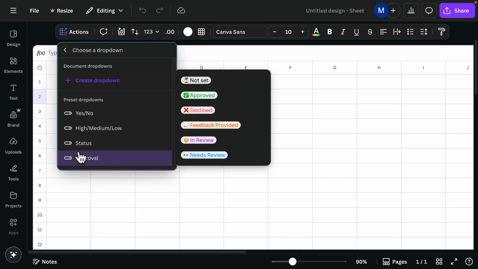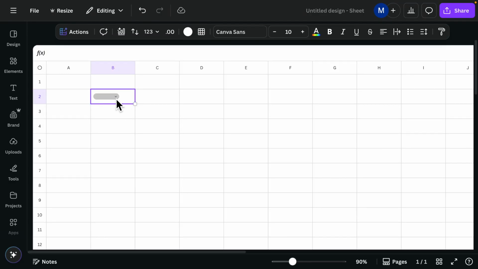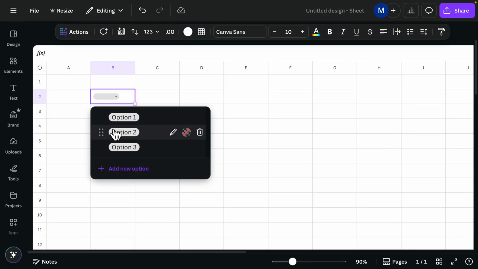I'm going to create a custom drop down. To do this, we just need to click this option, Create drop down. Once we click here, it will be like this, and if we click here, we see a couple of options. By default it is showing option 1, option 2, option 3. Now we can modify this, or we can delete some of them based on our own requirement.